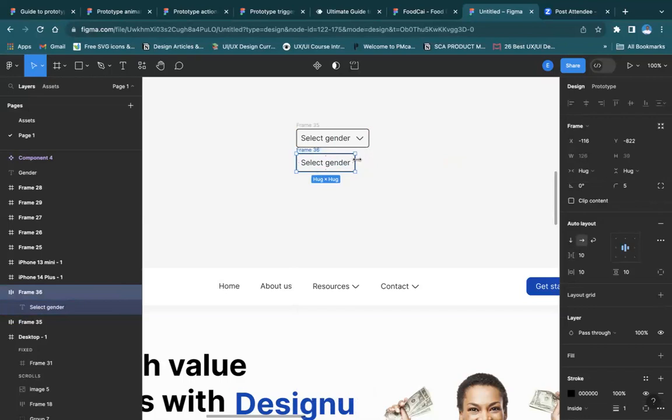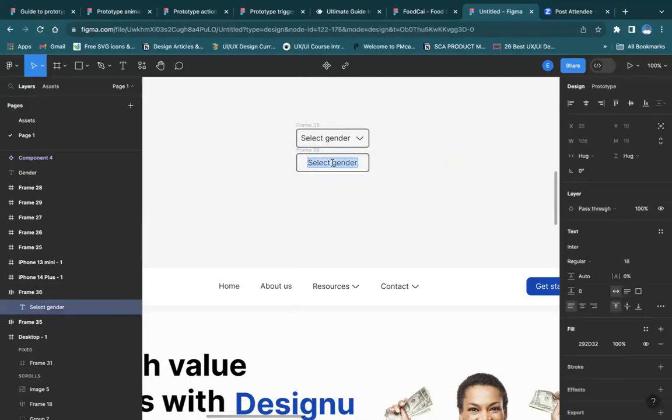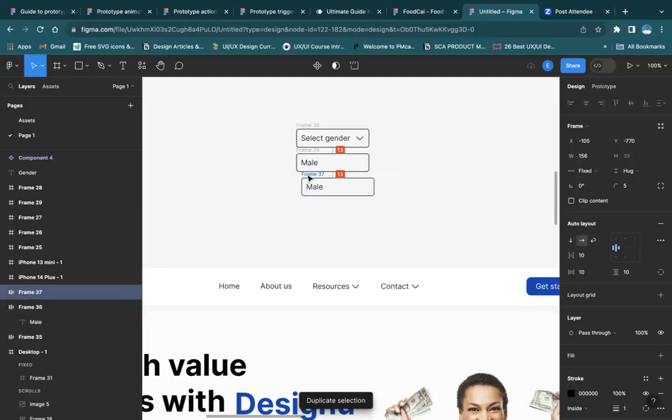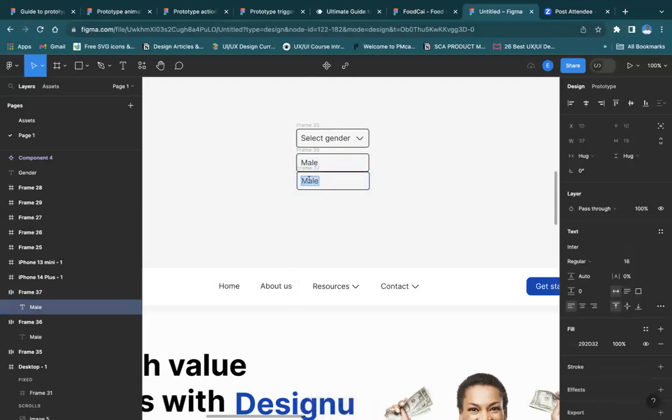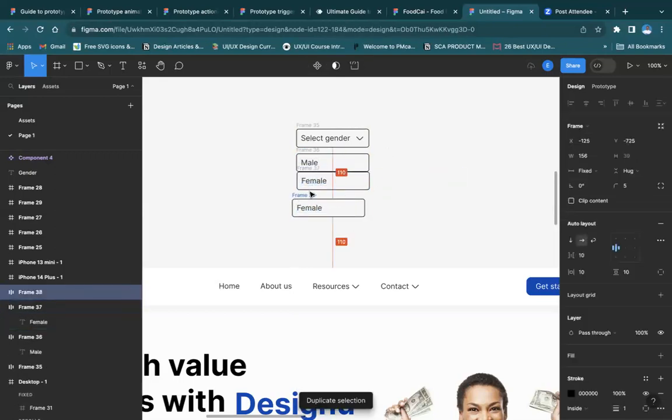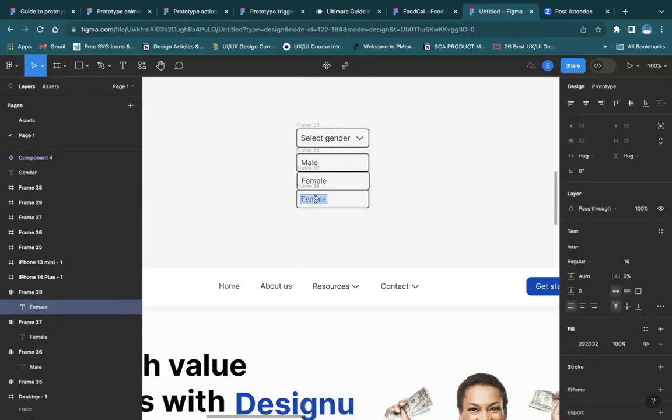So I'll increase this, and then I'll change this to male. I'll move this to the right here. And then I'll do the other one. I'll duplicate it, bring it and put it here, and make this female. And then because there is no discrimination, I would have to do others. See, this is what I want to do.